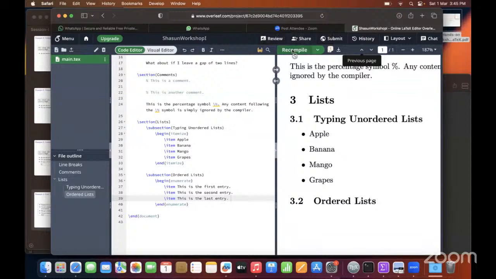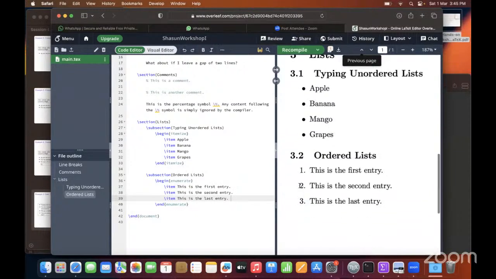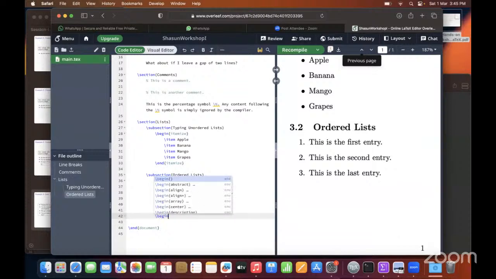And let's compile this. And you see, you have 1, 2, 3. But now, what if you want to change your numbering? Again, this is something that you can do with Word, but this is very basic stuff, so we are starting with that too, right? What if you want to use ABC for your numbering instead of 1, 2, 3?